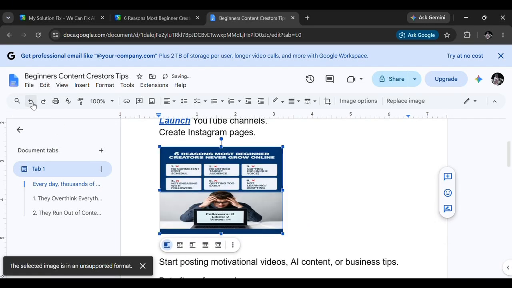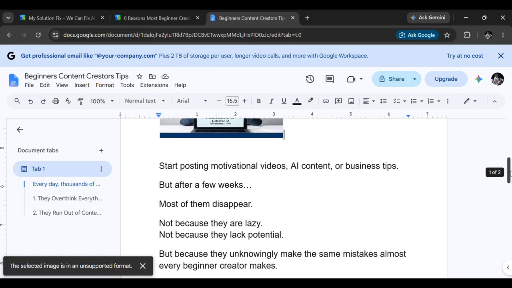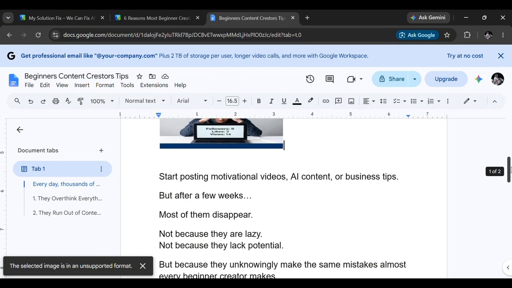Okay, so that is literally that. That is how we add an image to our documents. Okay, right now let's quickly talk about alignment.